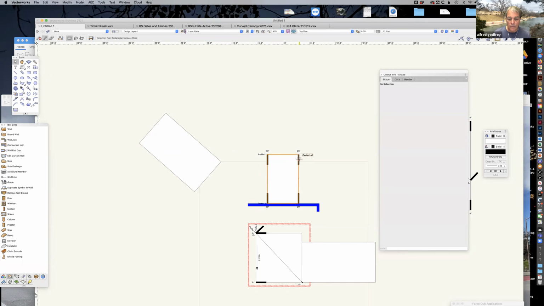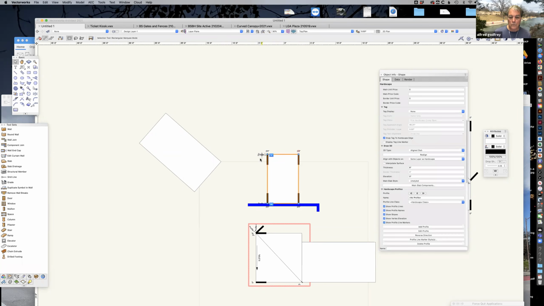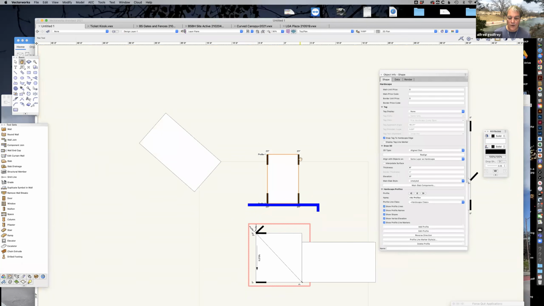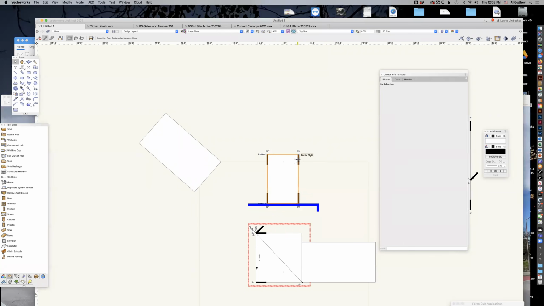I keep trying to select a profile. Let me edit this profile and see if I can get it to say yes. And it keeps, I don't know why it's not. Just a second, please. Al, do you see where, when you go to edit the profile?